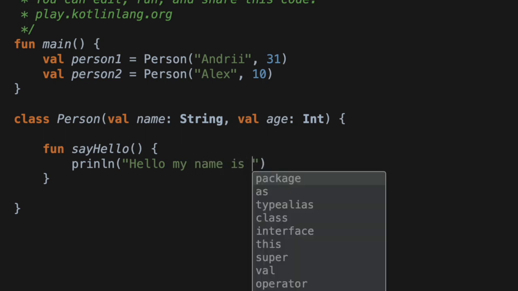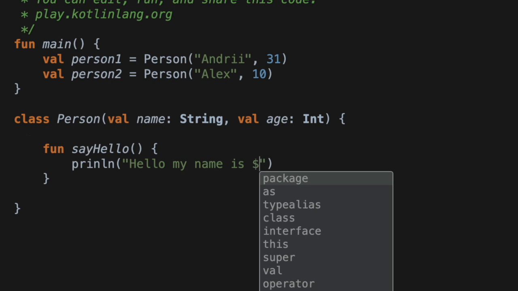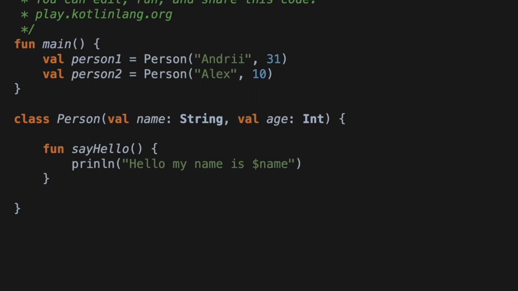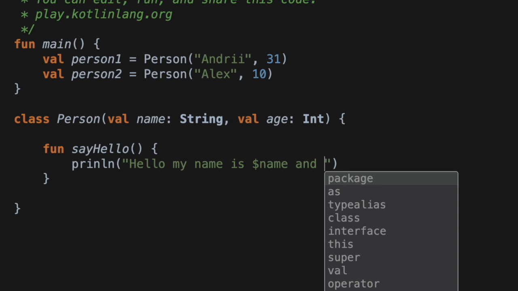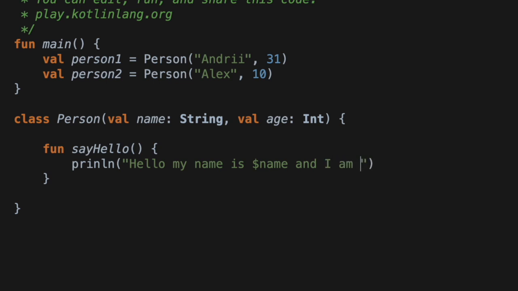In Kotlin there is a nice feature in strings. You can use a $ sign and directly call the object. I mean, not the object, the parameters of the class. And I am years old.